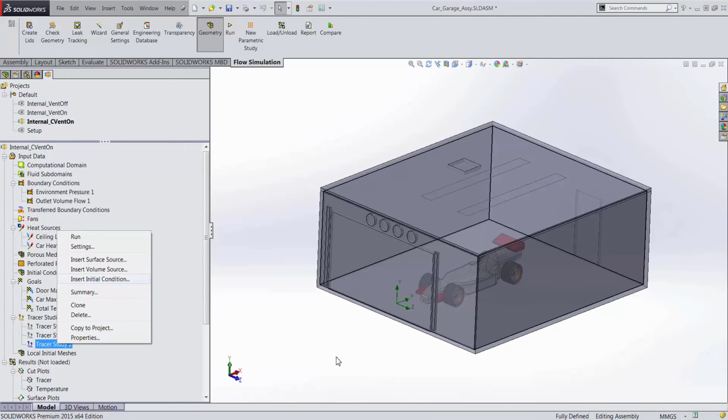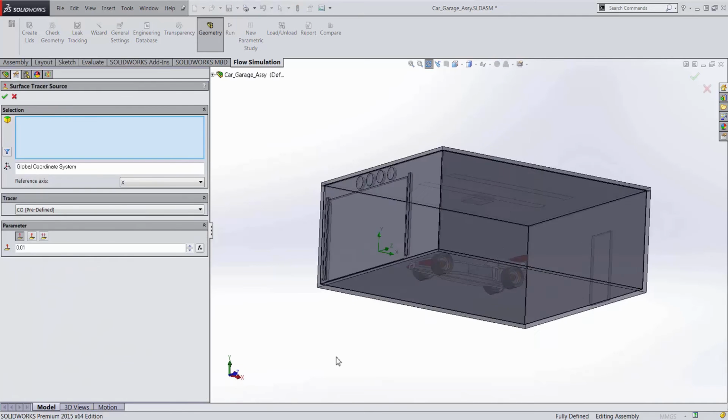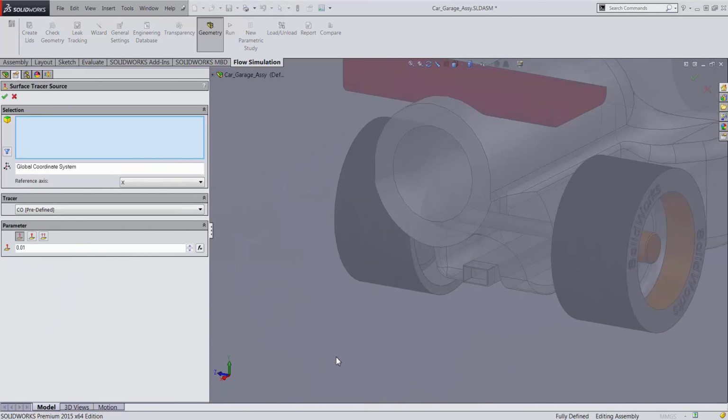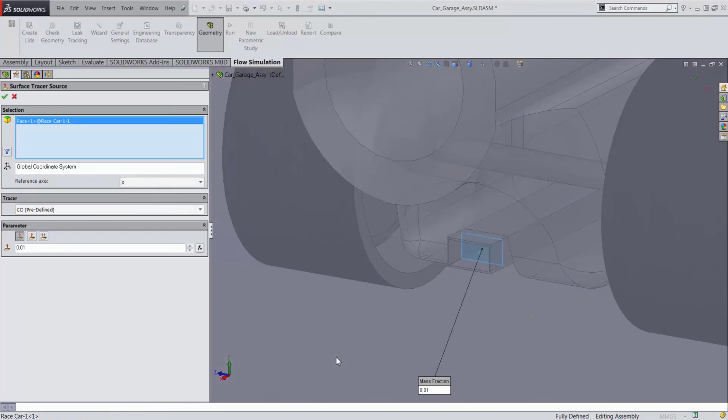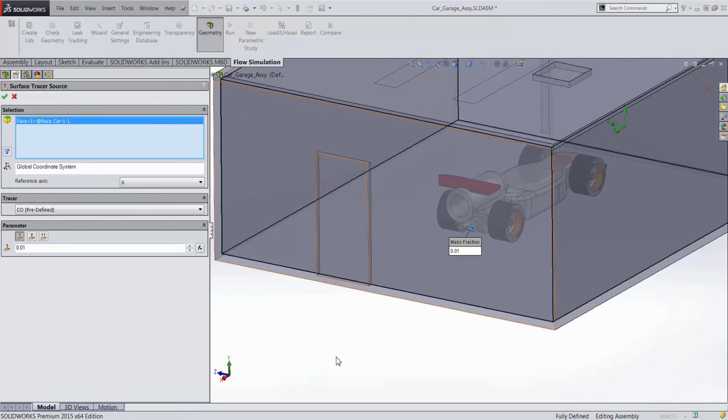Now once I have that set up, all I need to do is set up a surface source, which is similar to the previous steady state step. Again, grabbing the inside face of the exhaust and specifying a flow rate of 1e negative 6 kilograms per second.